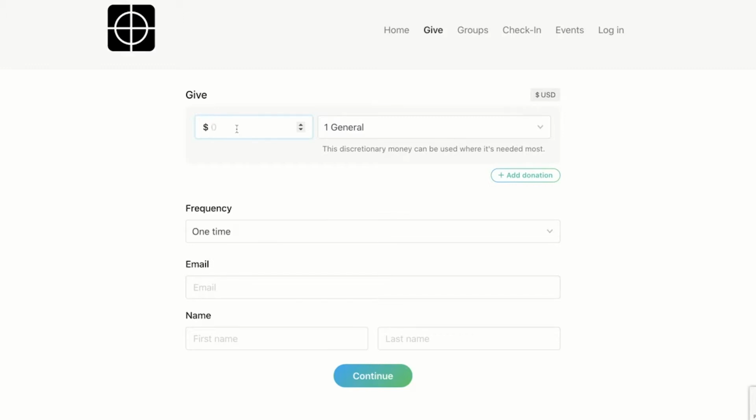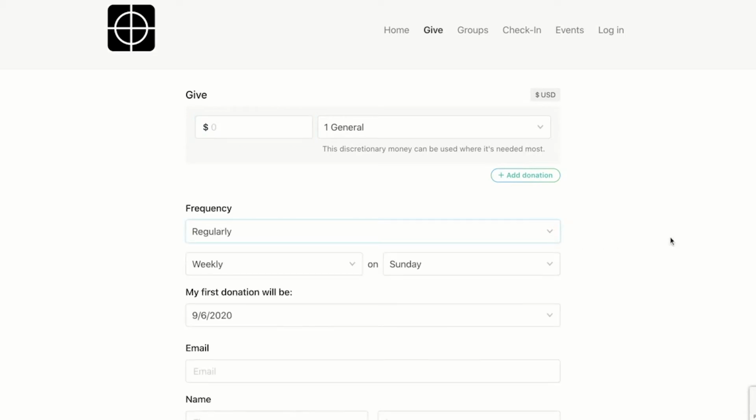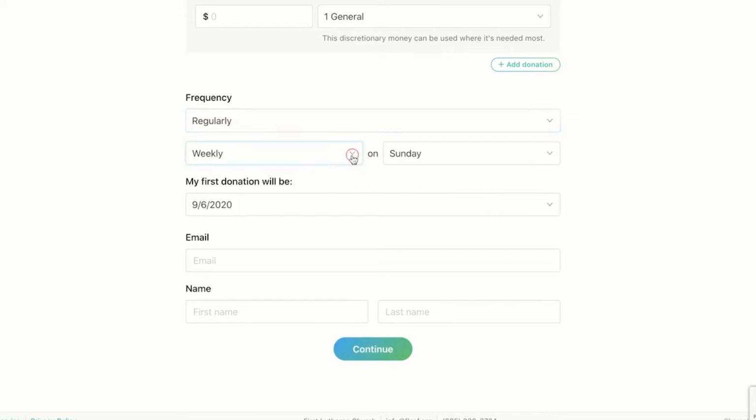You can enter any amount that you would like to give. You can also select how often you'd like to give it, so you can make a one-time donation, or you can select a regular donation that can happen weekly, every other week, once a month, or every other month. Then you choose the day of the week that you would like that donation to be made and the date you'd like to start. And then you'll enter your email address and your first and last name.